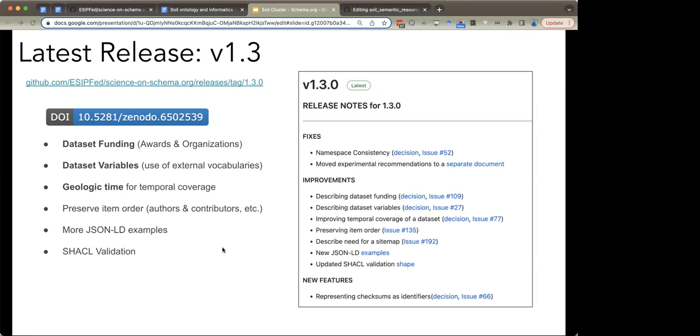Before now, you could only use ISO time to describe the temporal coverage of a data set. And so we had someone from the MAGIC repository that deals with geologic time, so we're talking about time scales on like millions of years. In this latest release, you'll be able to talk about the temporal coverage of a data set in geologic time, which is a huge win for us, we think.